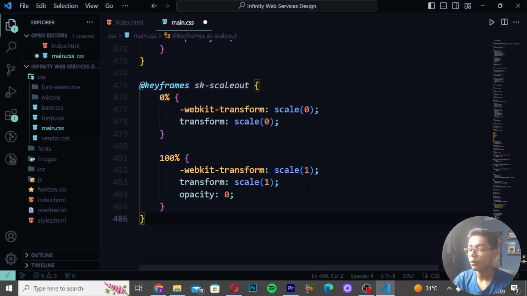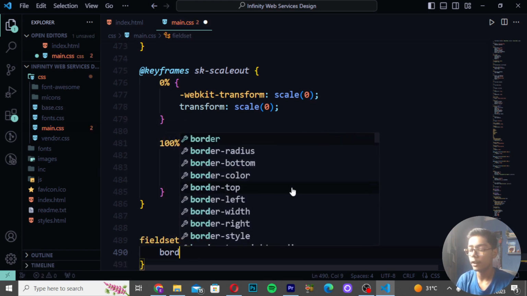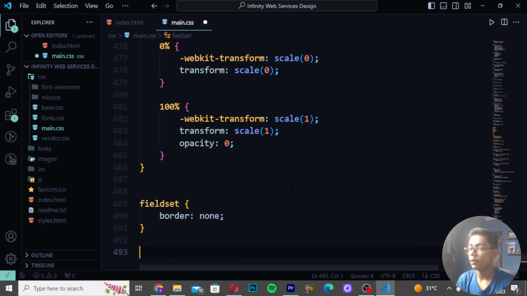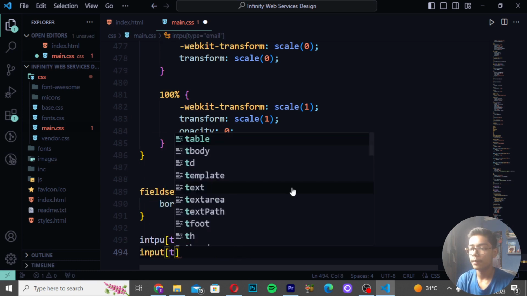Now you have to move after the two closing curly brackets which we have created, and then here I will be writing only fieldset. So here I will be writing fieldset border as well. Then you have to write input type equal to email, and then write here a comma, input type email.